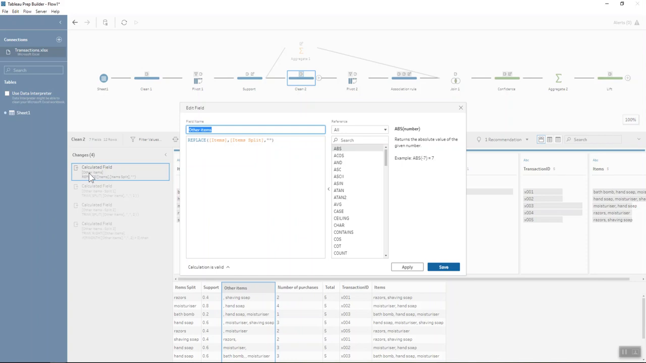So the way that we're doing that is we're first of all creating this calculated field called other items. So we've got all of our items in our transaction here. We've got one item at the moment per row. So for example, with the top one, we just want to remove this item that our row is focused on from this items list, and then we know what other items are in our order. So we can see in the top row, we're focusing on razors, we're removing it from the rest of the transaction, so then the other item is shaving soap.